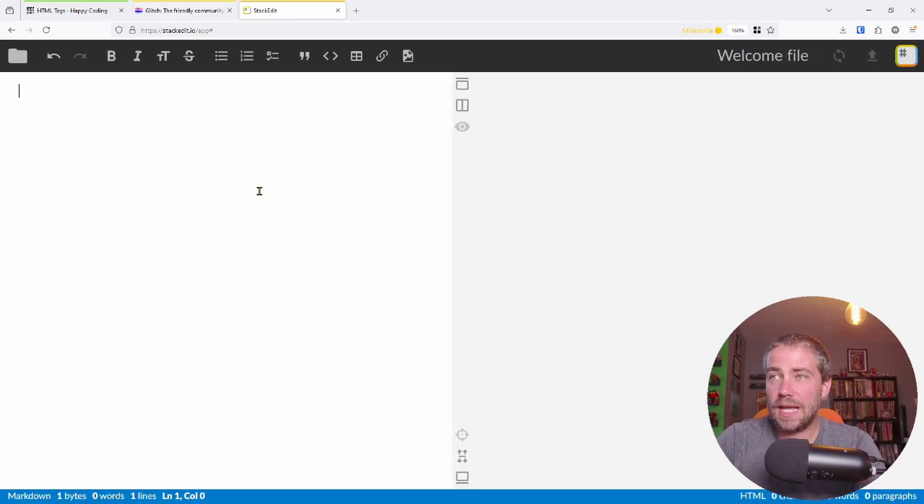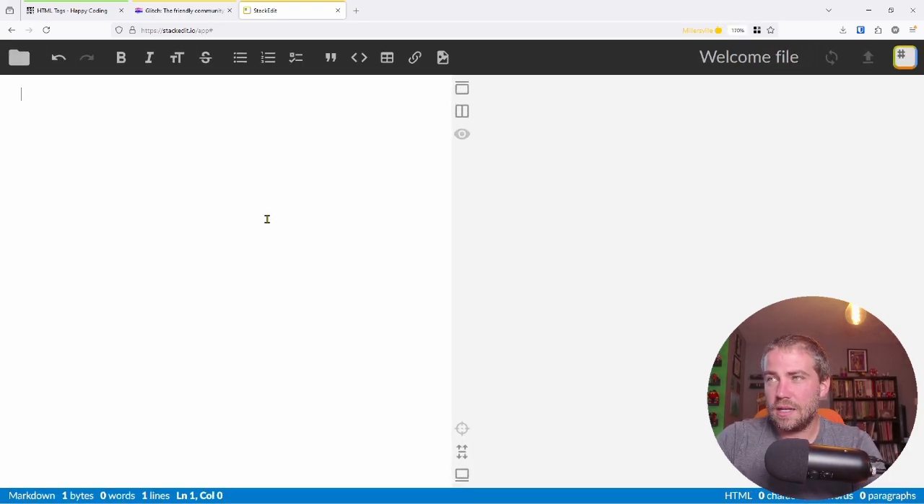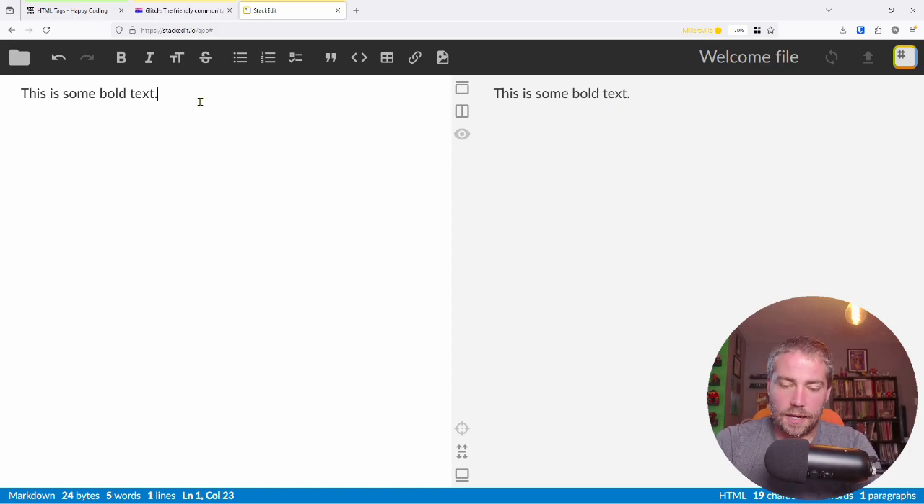So I am in a markup editor, which is just a thing that lets me type Markdown and then see what it looks like when it's rendered. So if I type some normal text, so let's see, this is some bold text, right? I just typed it over here on the left and I can see it over here on the right. And it's just content, input, output, same thing. So now let's say I want to actually make one of these words bold. Let's say I want to make this bold word bold.